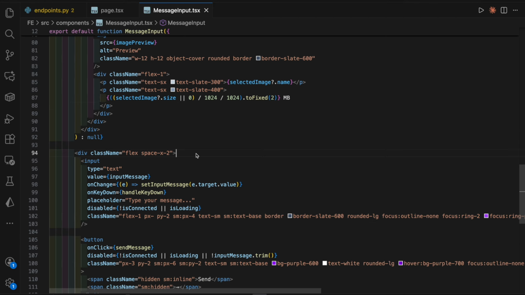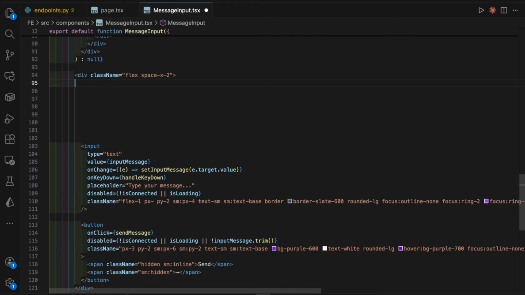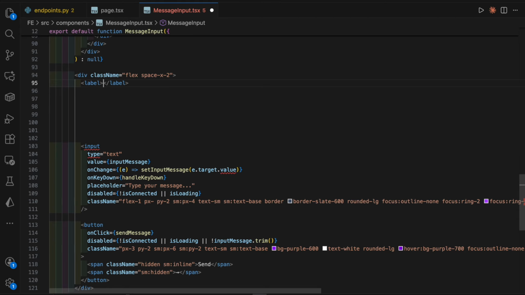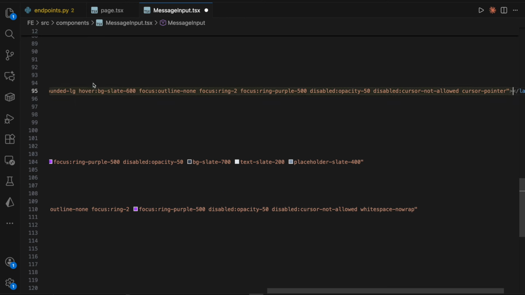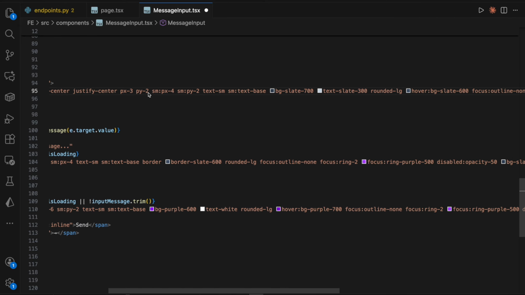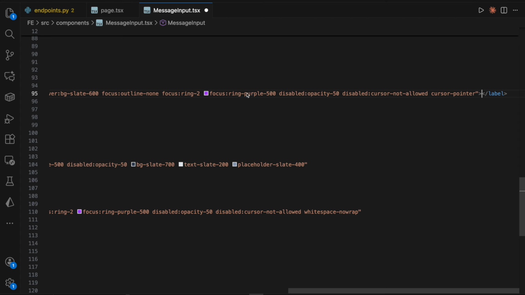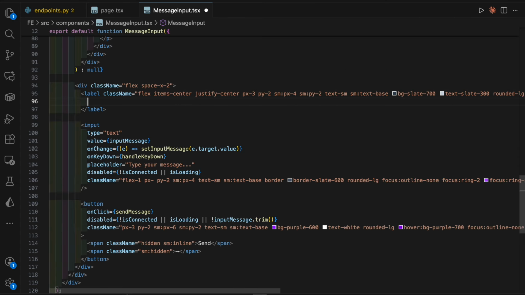Now down here underneath this space-x-2, I will add in our label. So this will be the file input button styled as a clickable label. So label, and here we're just going to open it up and basically add in a load of classes. So it's just giving it some padding, styling the text, the background, and then giving it no outline and a focus ring depending on its state.